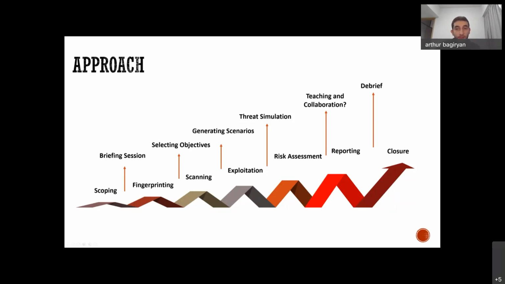And of course, debrief. That's where you could summarize everything and discuss what can be improved on your next assessment. Each of these steps is equally important, but this session is limited, which is why we're not going to discuss all of them in detail. Let's dive into the resources that can be used when you're generating your scenarios and performing your assessment, threat simulation, or your red team operation.